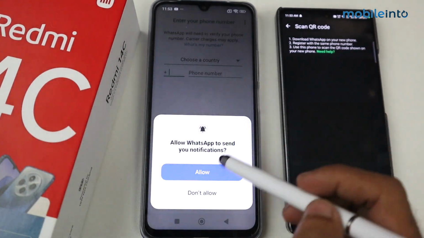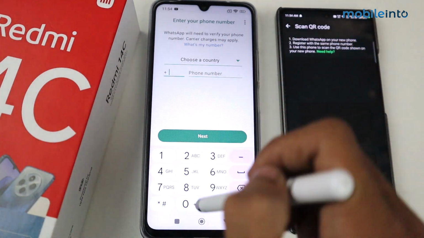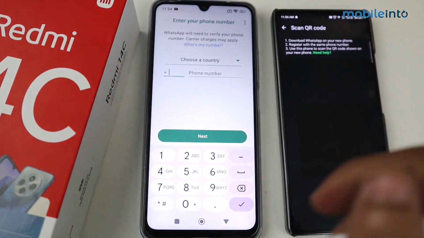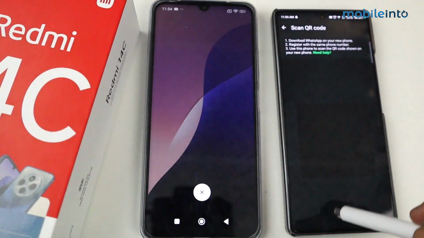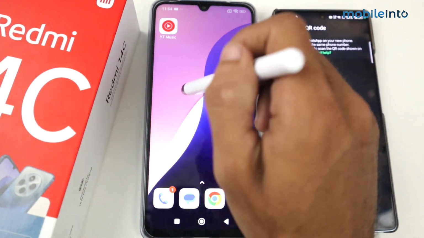I have to enter the number of this WhatsApp here, and after that we have a barcode here. All you guys have to do is put the scanner on the barcode, and then all your data will start transferring automatically. So that's how we can transfer the data from any Android device to Redmi 14C.